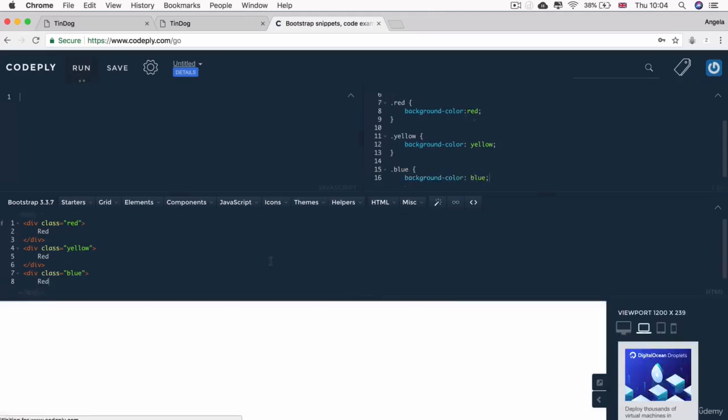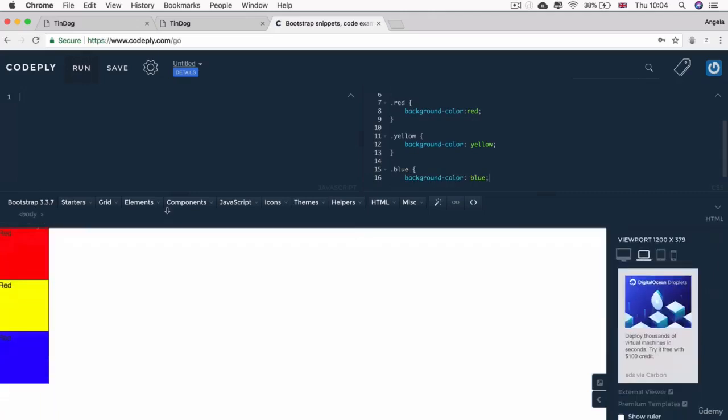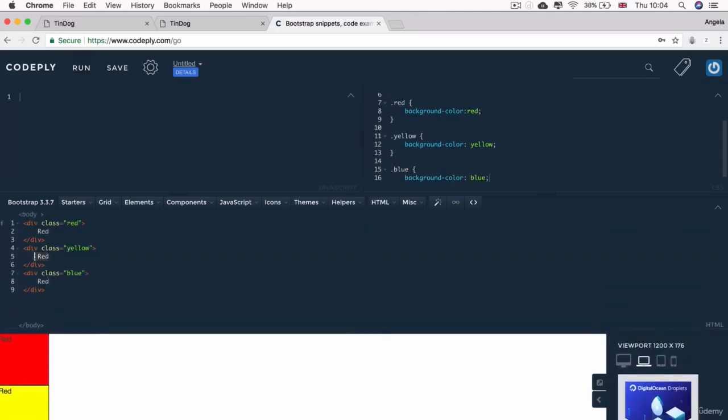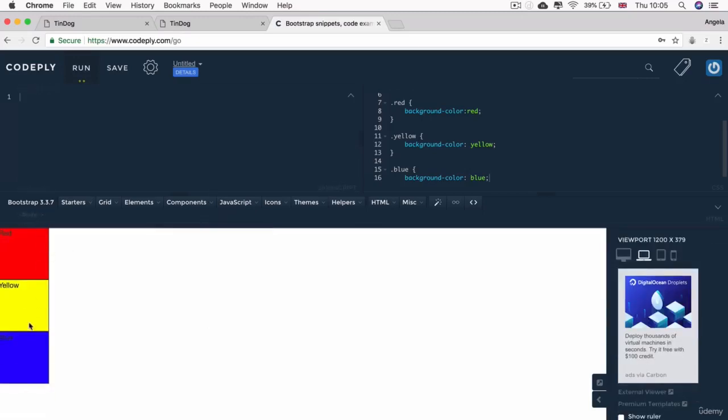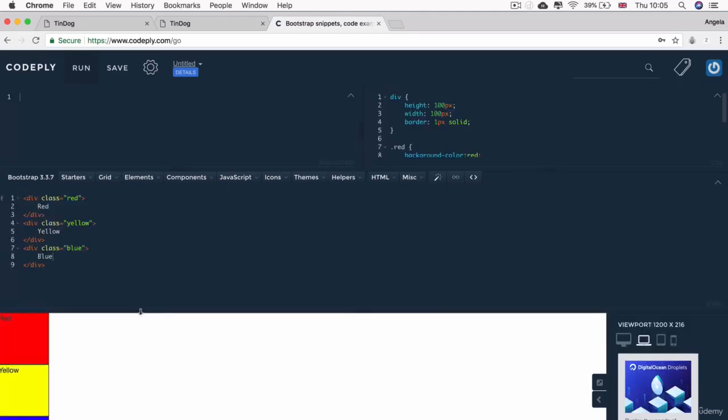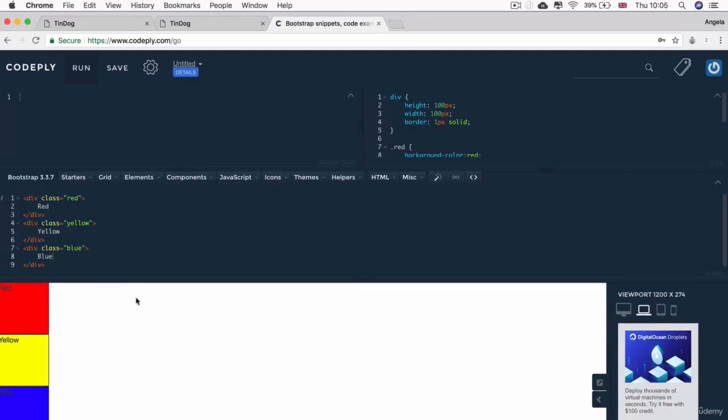So now if I hit run, we should see 3 squares. Oh, I should have renamed this red, yellow, and blue. So we've got red, yellow, and blue, 3 boxes that are showing up one on top of each other. Because at the moment their position is by default static, so they stack and they don't combine into the same line. Now, the easiest way of making something show up on top of another thing is nesting it.